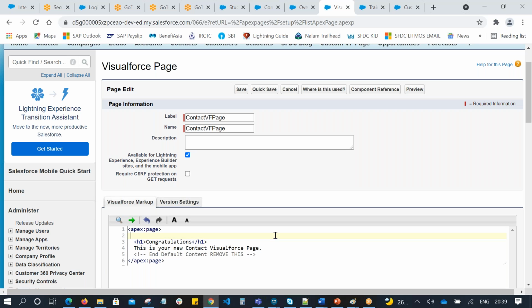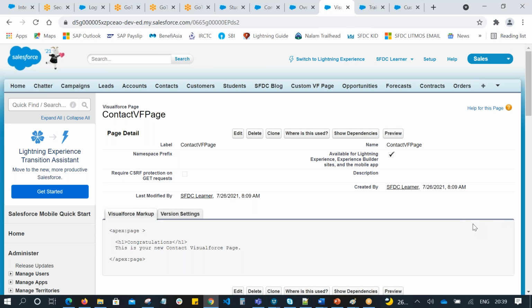Okay, so begin default. Remove this. So this time I want to display: Congratulations, this is your new contact visual post page. This message I want to display in the page. Let's save. If I click on preview, you can see the output of this page.